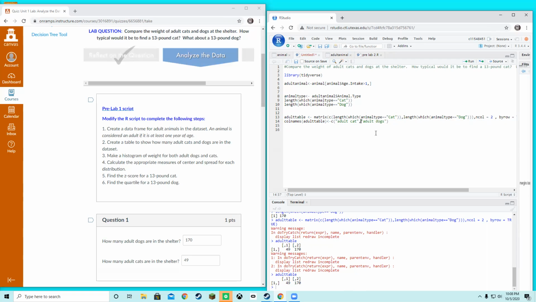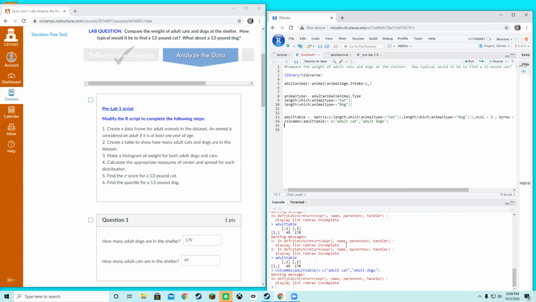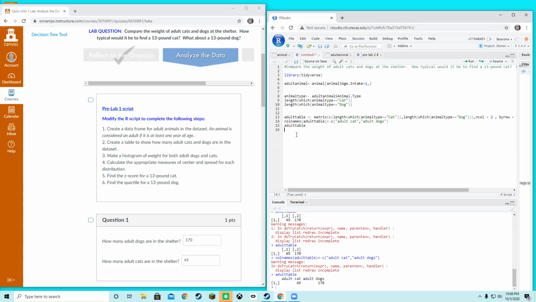Okay, so you have that now. Run that guy. And then let's type in adult table again. And then assign it another thing. Yeah, you could just go along with that. Is that good with you? There's another thing that you could do to assign. No, we don't need to go any more than that. Okay. All right, so that's number 2.